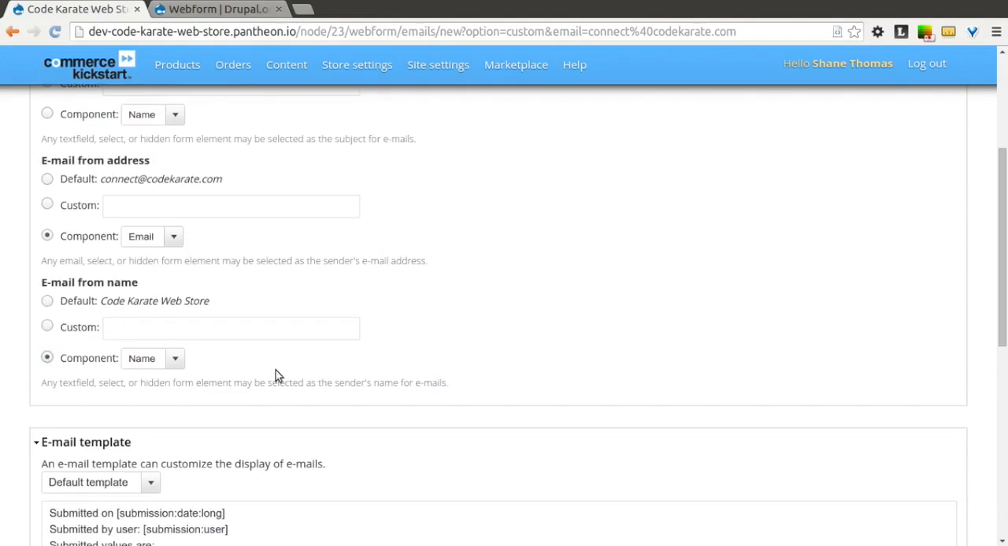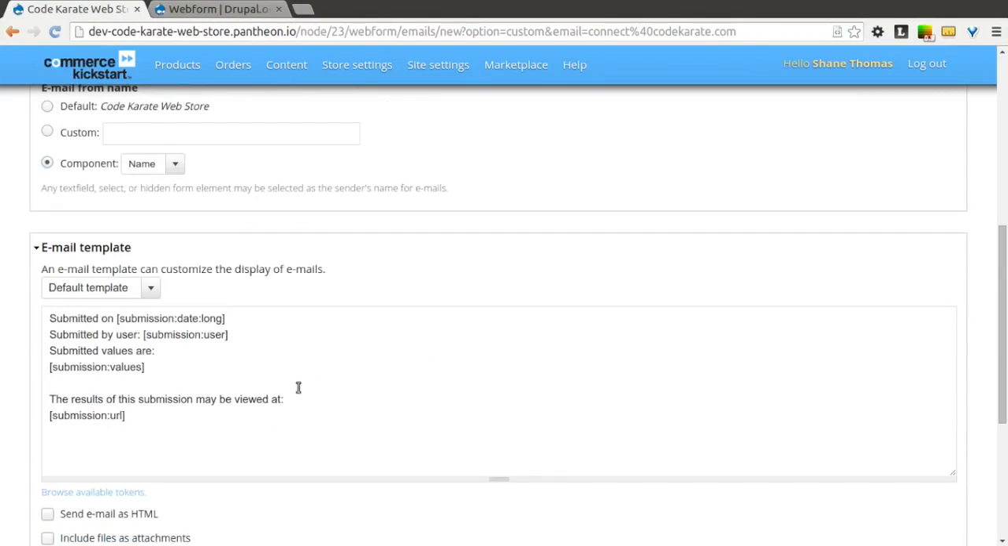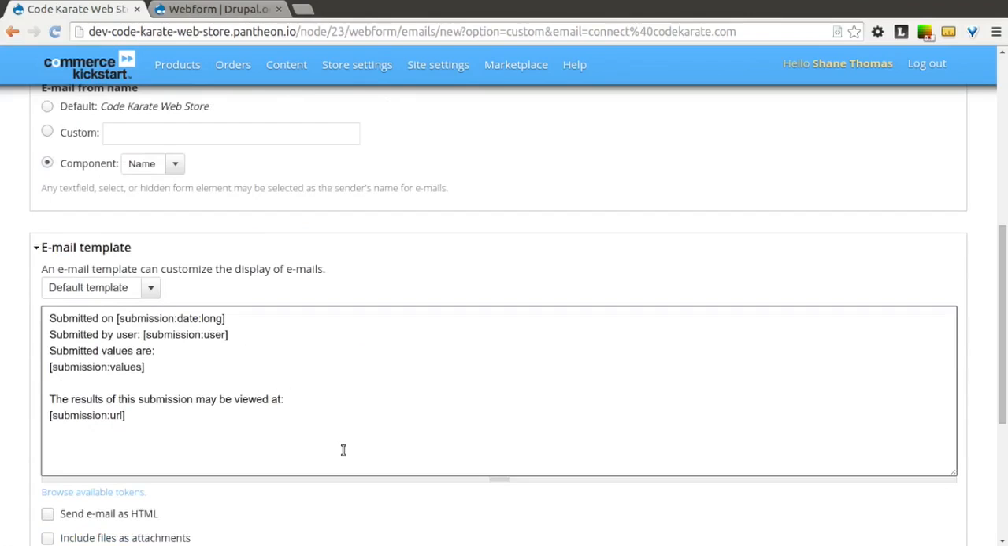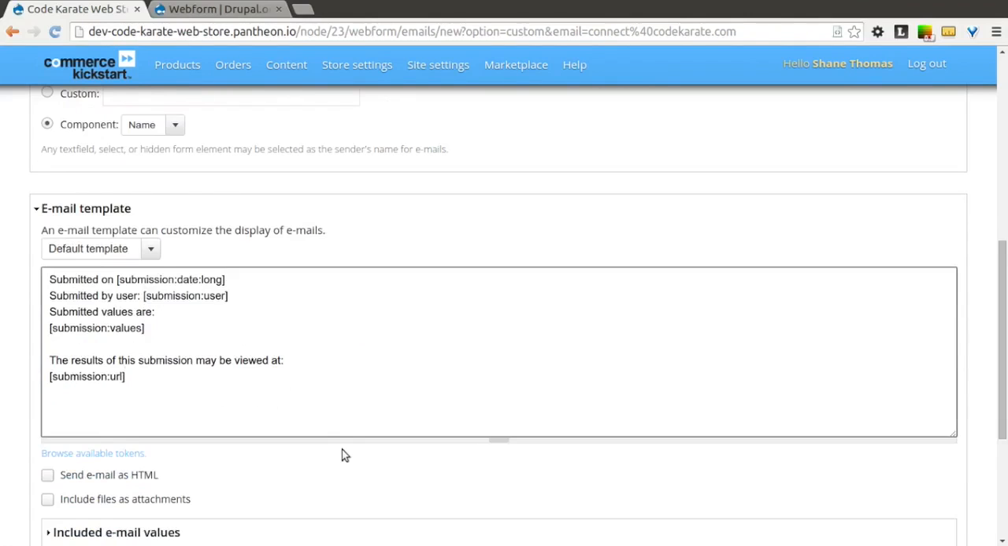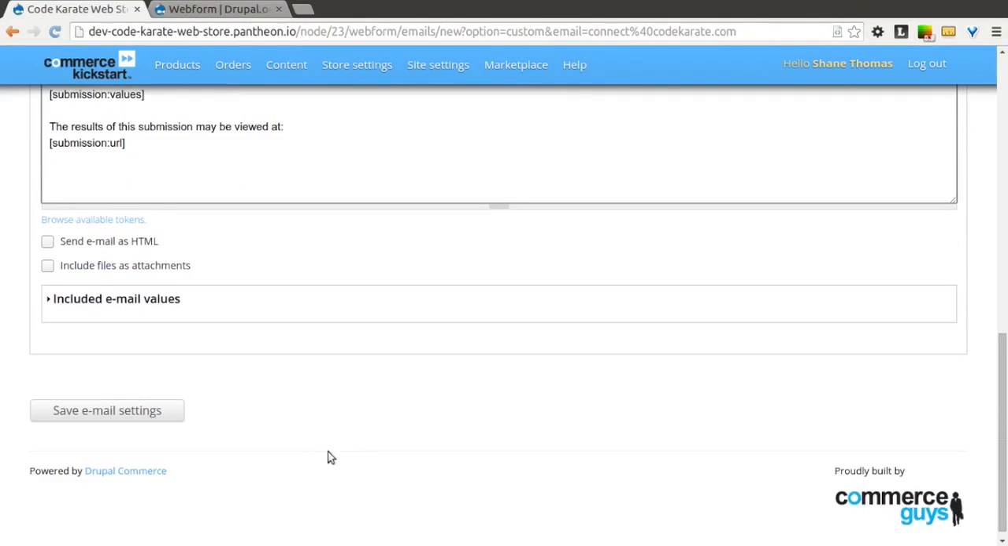So for example, if I'm sending an email and I enter the name Adam and I say my email is adam@codekarate, that's what it's going to say instead of saying connect or Code Karate Web Store. Email template, you can configure these if you want. The default template typically works. It's going to include all the fields you want. And then we're just going to go ahead and save this email setting.